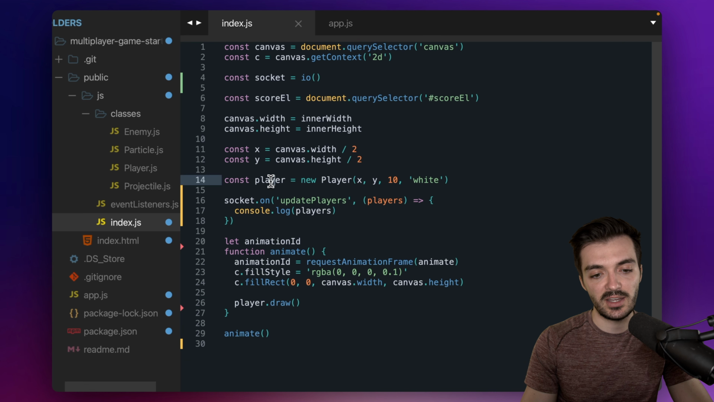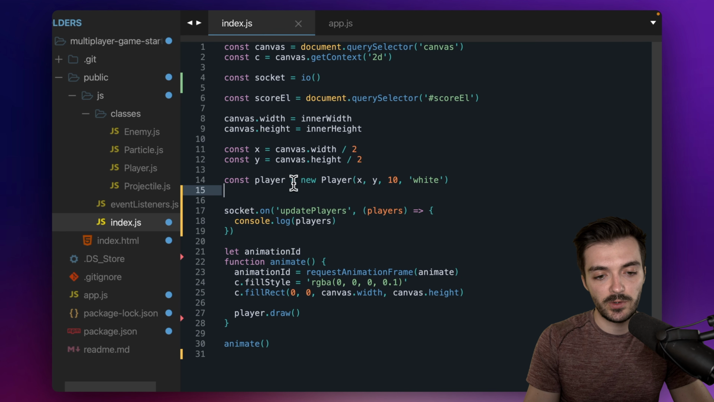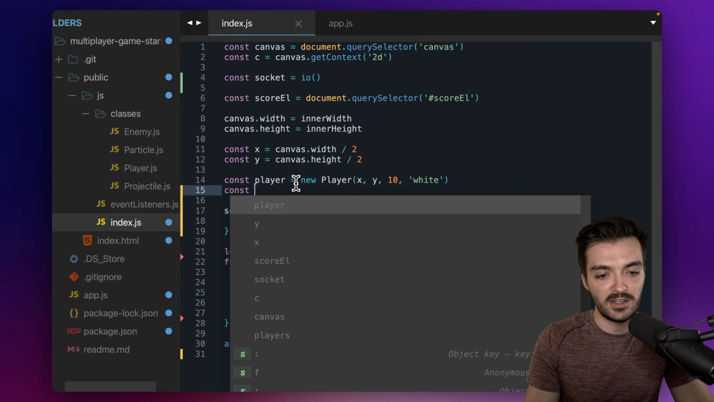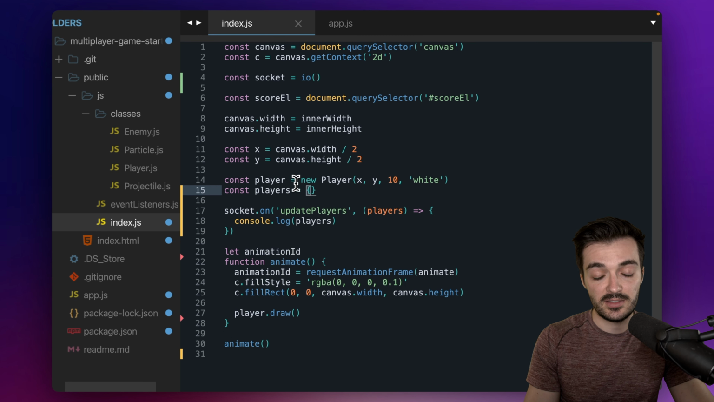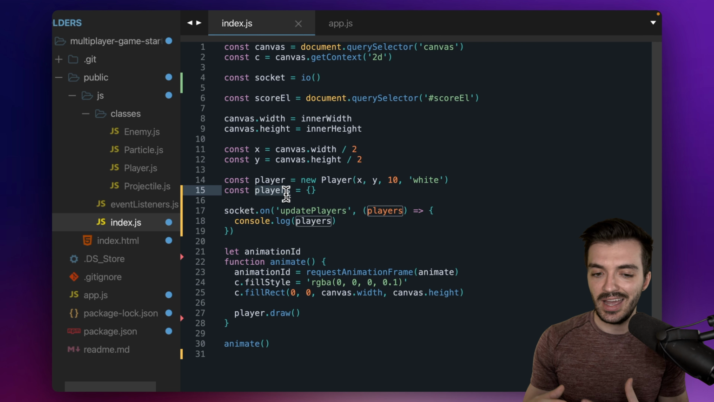In index.js, right beneath where we're creating our initial player, I'm going to create a const of players and set it equal to an empty object. Exactly what we want. So we're going to use this players object to render out all of our players on the screen. But not just yet, because we actually need to populate this from the backend. But how do we even do that?